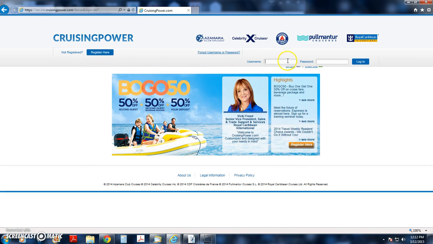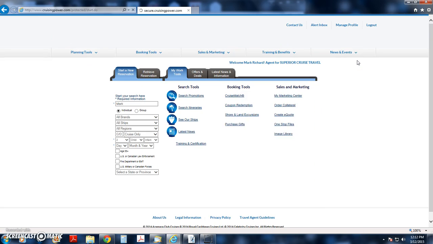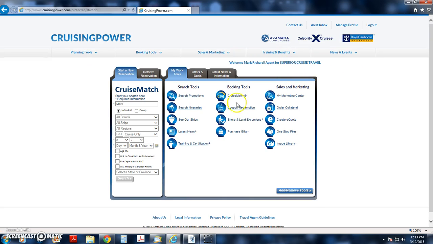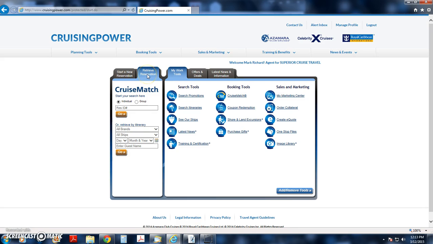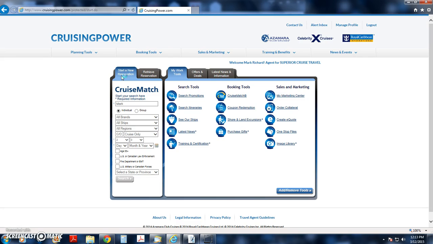There we are. You're going to go ahead and put in your username and password. If you don't have one, you can get it from Fred. Here we go. So, here's what you need to know from this screen. Start a new reservation tab and retrieve reservation. Those are the only two you're ever going to use. I've never used any of these other ones. So let's do start a new reservation.